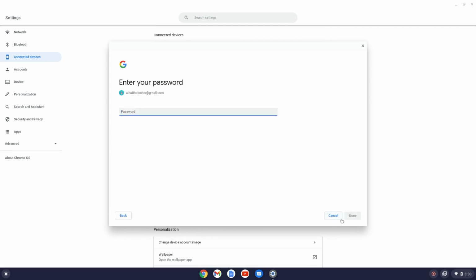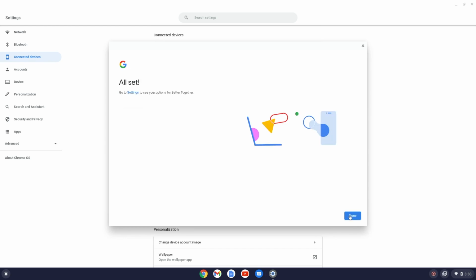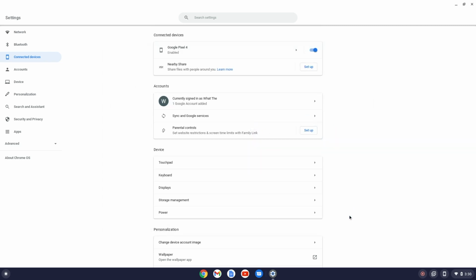Now you'll be prompted to enter your account password. Once entered, you can select Done. If the password was accepted, it should say All Set. Now select Done. Great, now our phone is connected. You may even see a notification that Smart Lock is now enabled. But there's one more step we want to take.